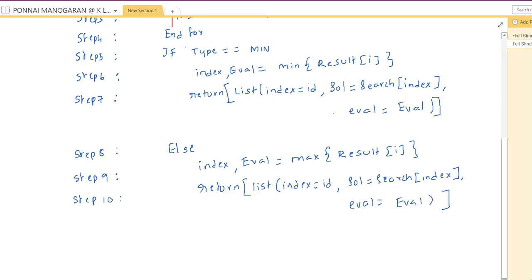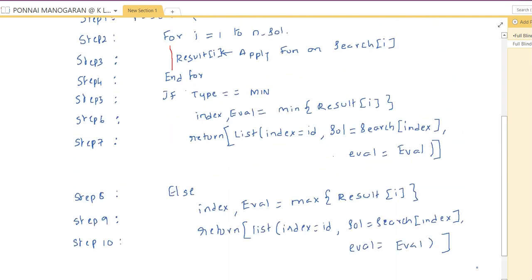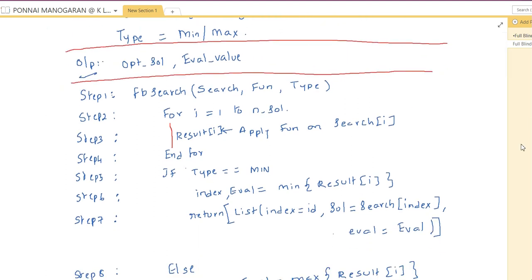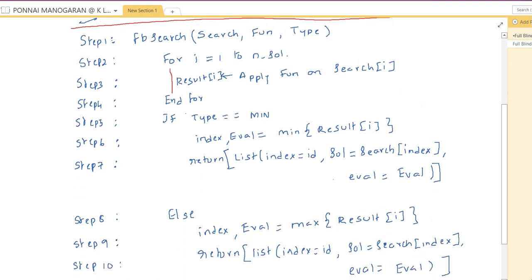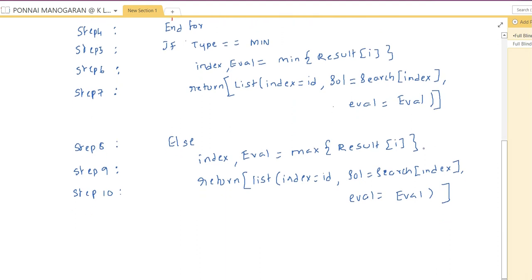So it's a very simple algorithm. What we have done is, we have initially stored all the solutions with the help of permutation combinations in the search matrix, and then we have taken the objective function. Depending upon the type value, whether it is min or max, we are executing it, and then we are returning the result as a list object. The whole process is neatly written in the form of an algorithm.